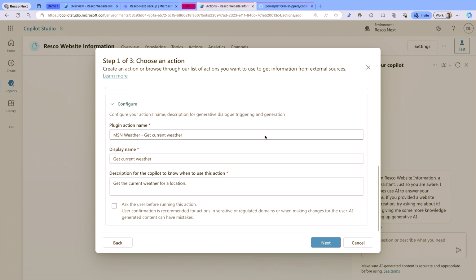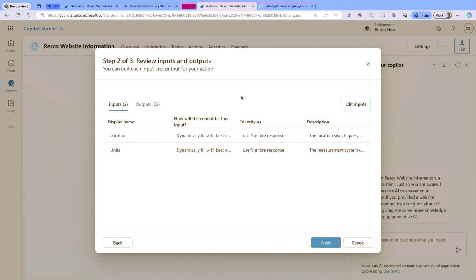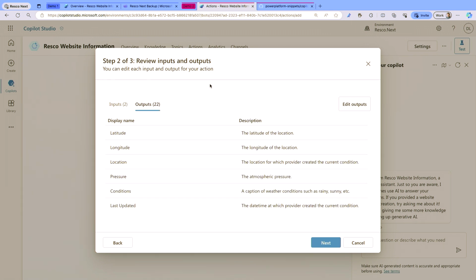I can configure this whole action. In this case, this is all good, so I'm going to hit next. Here we can see those inputs and outputs that the connector action has. The AI model behind it will get the location and the units, for instance, from a message that a user submits, and then the outputs are what comes back from that connector. It will use those outputs to generate a message. So when I ask for the current weather in Vienna, it should give me back the weather that is happening right now.